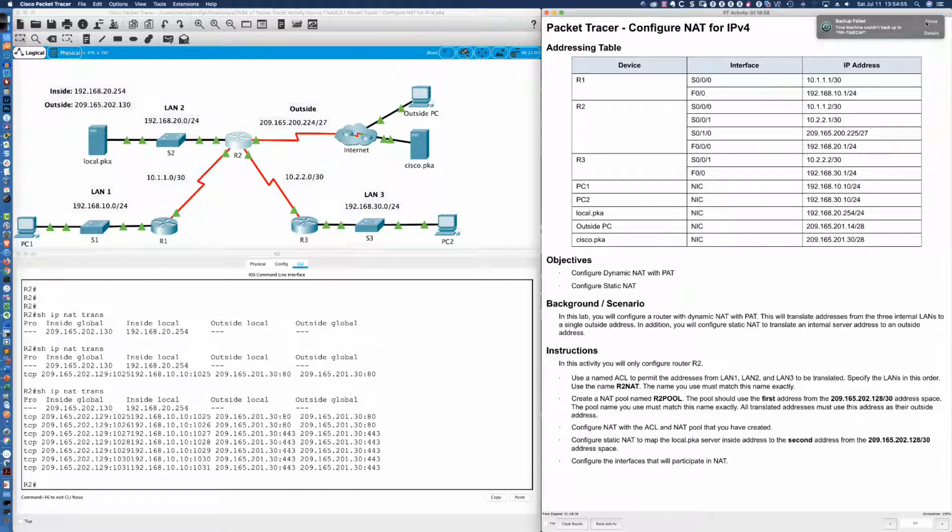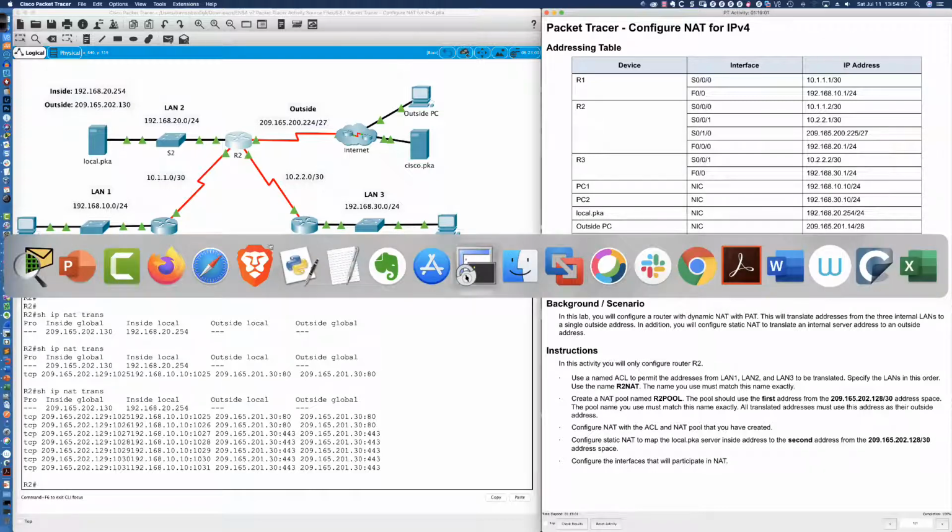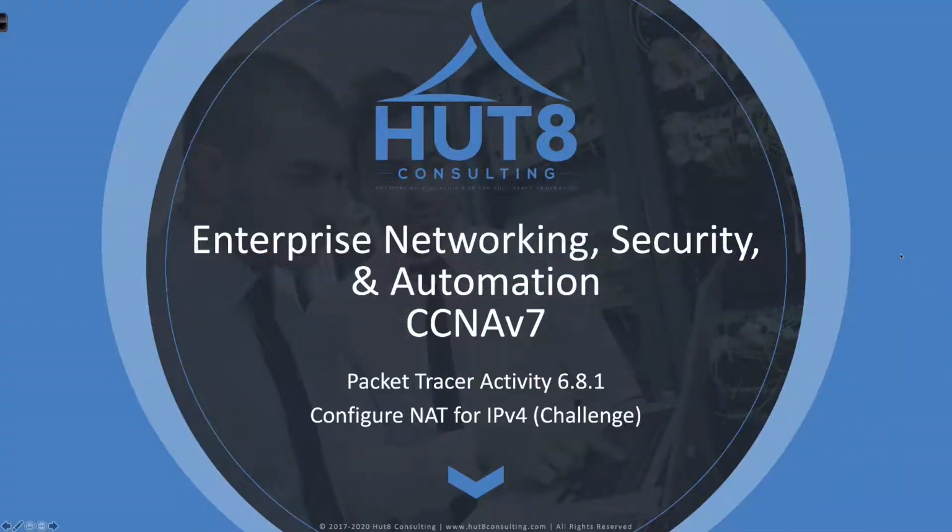Again, very straightforward, and that is going to do it for this activity. Packet Tracer Activity 6.8.1, Configure NAT for IPv4 Challenge.